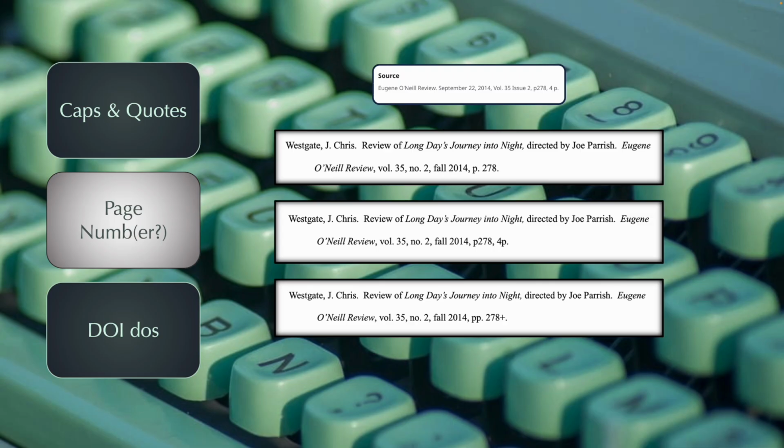So the first one, P278, page 278, that one is wrong. And the next one is page 278, 4-page. That's basically what's in the search record. You could see it at the top there. That is also wrong.